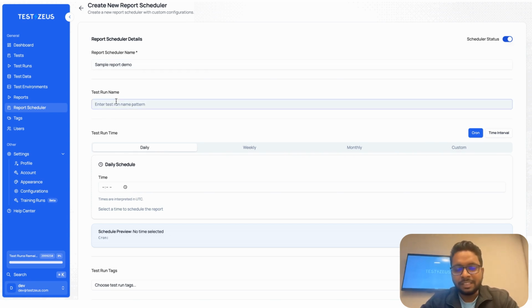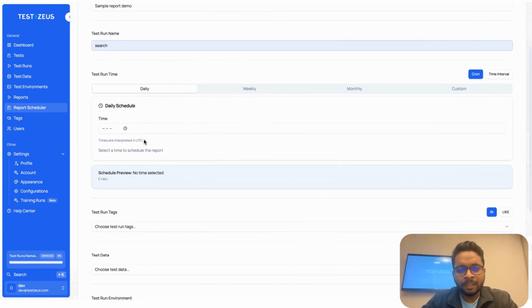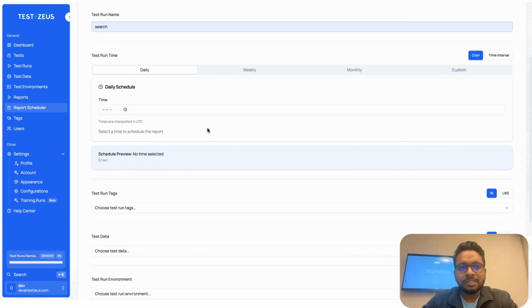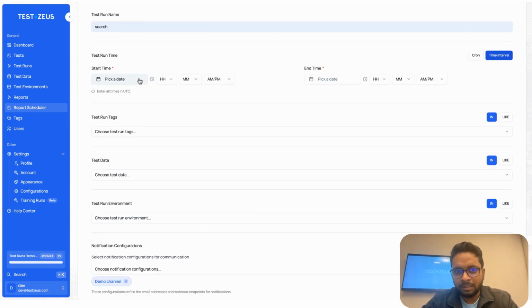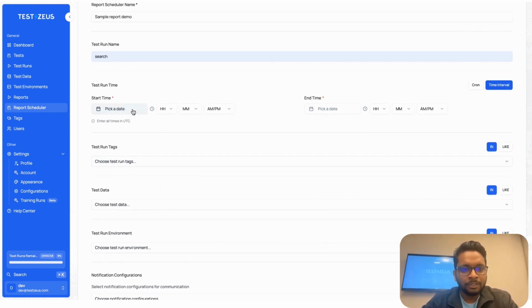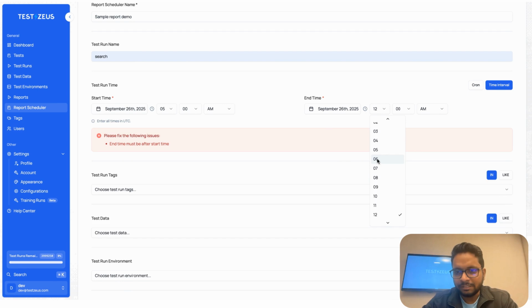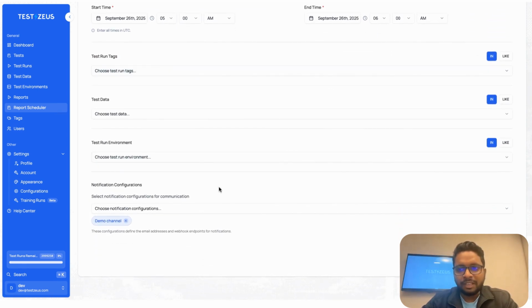This field, test run name, is there to help you provide a test pattern and the name of the test runs or executions that you want to prepare this report on, to filter it down. For example, I'll use a search keyword, one of the tests that I executed. Next comes the timeline. Do you want to schedule it or do you want to get a report on historical test executions? For the sake of the demo, let's start this timeline where I'll say, give me all the reports from 5 a.m. to 6 a.m. Now, here we have filters like in and like for tags, data, and environment.